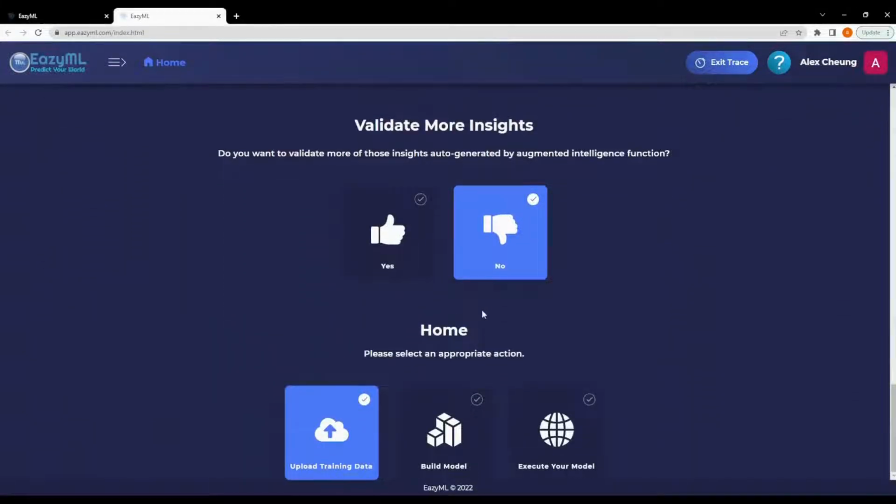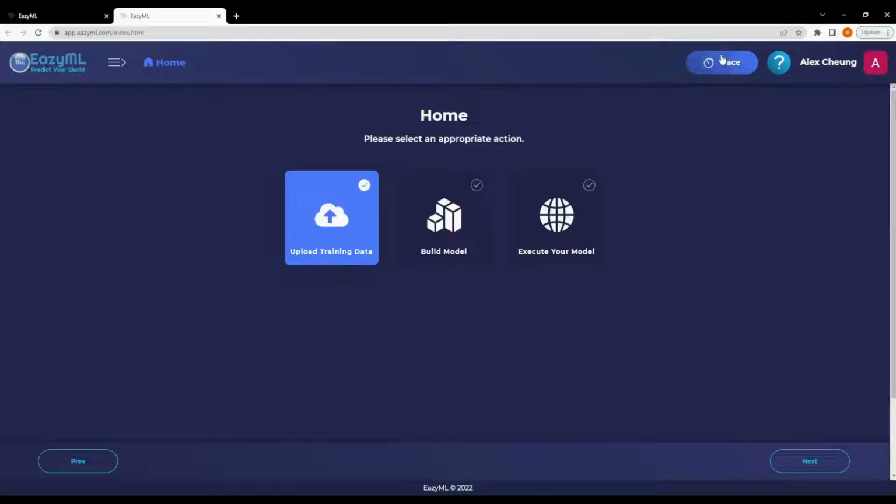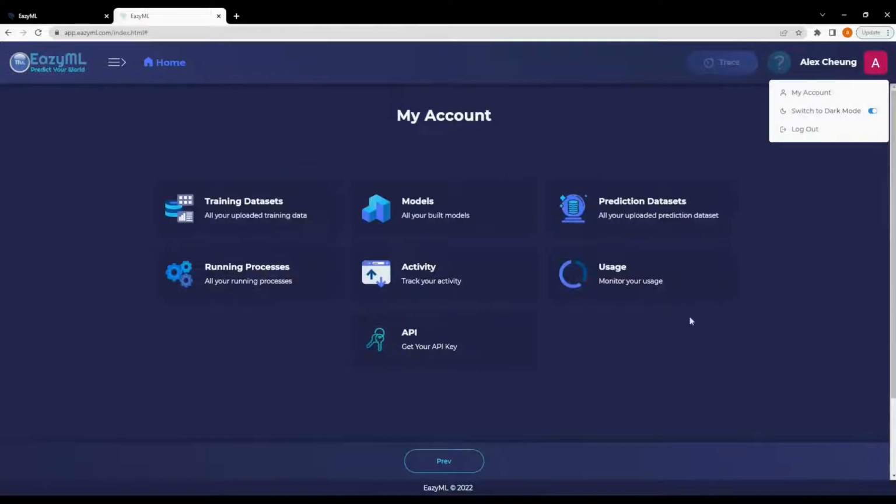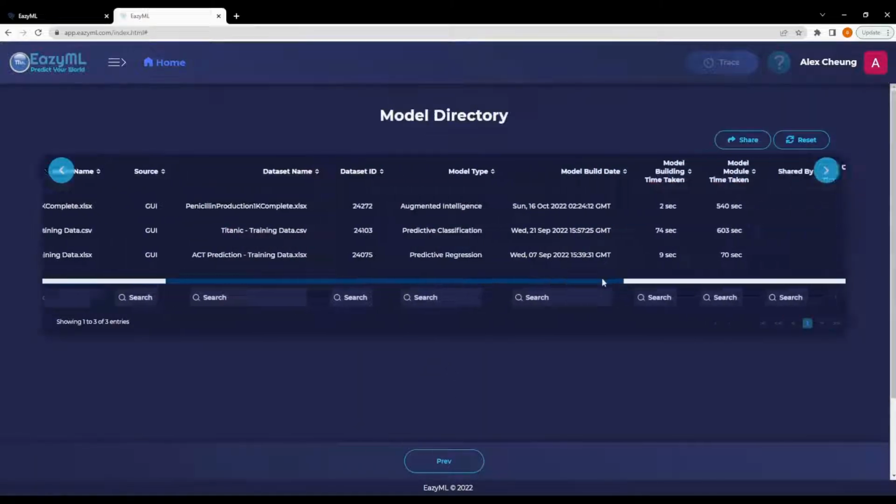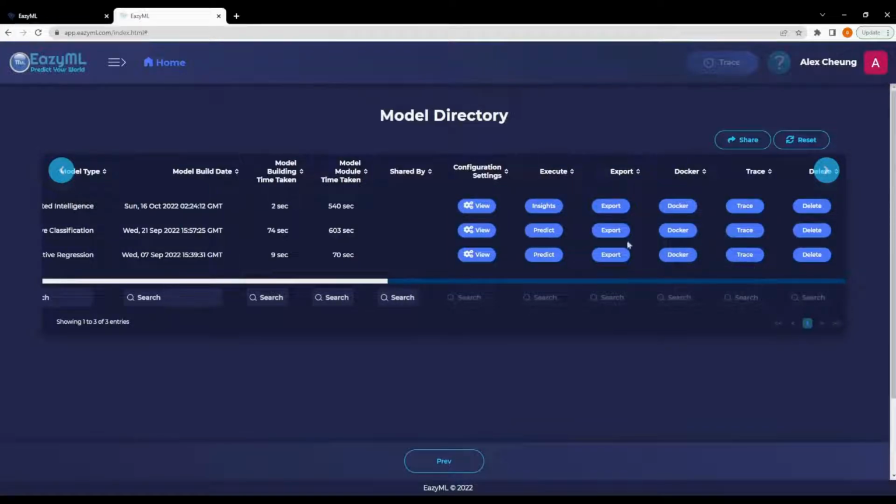If we move to the top right of the screen, we can first exit trace and then select the My Account button. This will bring us to a page that has all of our training datasets, models, prediction datasets, running processes, activity, usage, and our API key. If we ever wanted to reference our penicillin dataset again, we can simply click on our models and scroll right. Here we can access the configuration settings, execute it, export, Docker, trace, and delete.